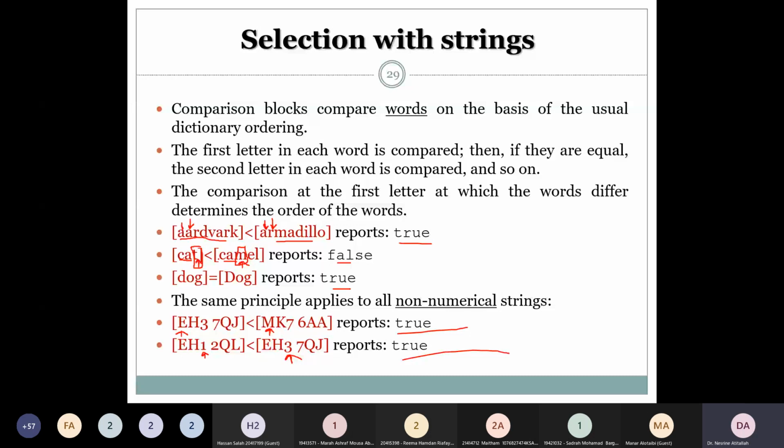When we have letters with numbers, it is the same rule. I will compare E with M. E comes before M, so E is less than M, true. Here I will compare E with E, it is the same, so I will go to the next character, H with H, the same. So 1 with 3, 3 is greater than 1, so it will report true, okay? Is it clear?